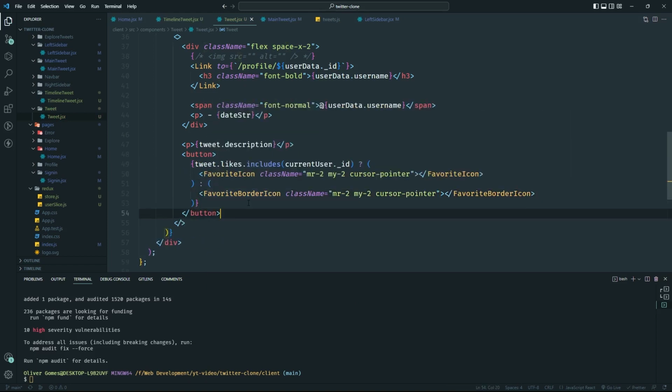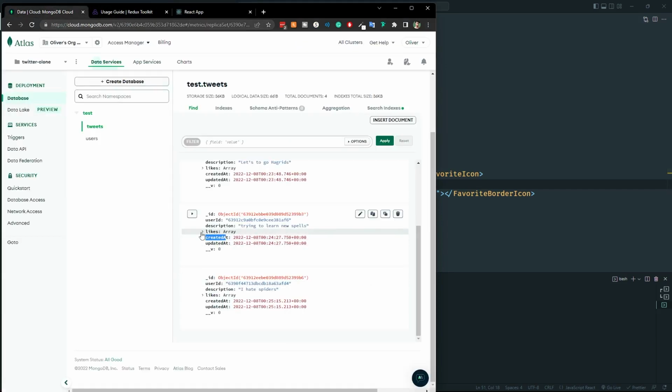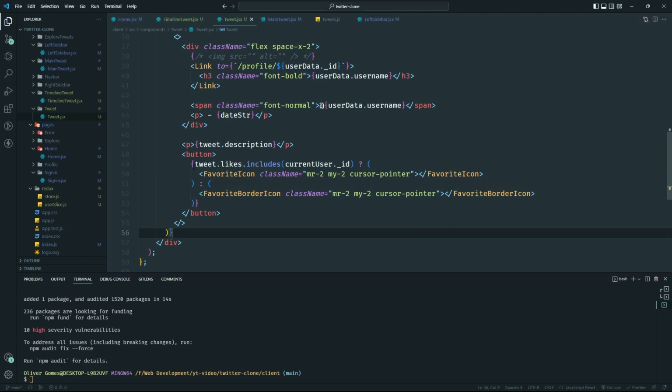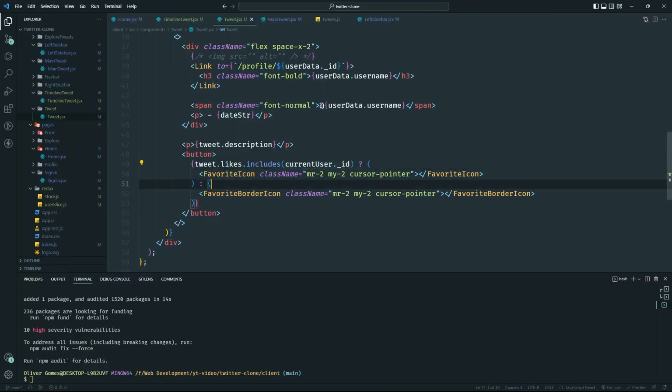So again, one more thing. The tweet's going to be an array. So basically, the likes are going to be an array, and we're going to go through the likes. We're going to loop through the array and find out if the current user, the logged in user, has liked this tweet. If we have liked this tweet, we're going to show them this icon. If they haven't liked it yet, we're going to show them this icon.